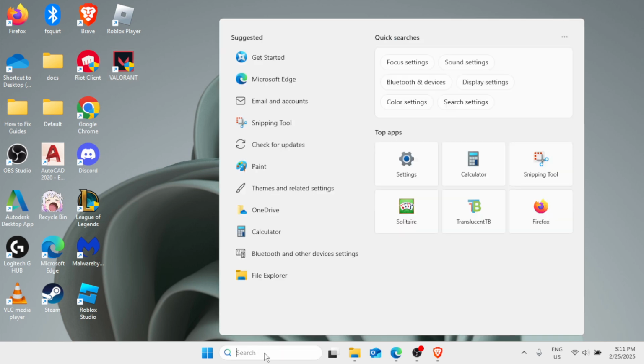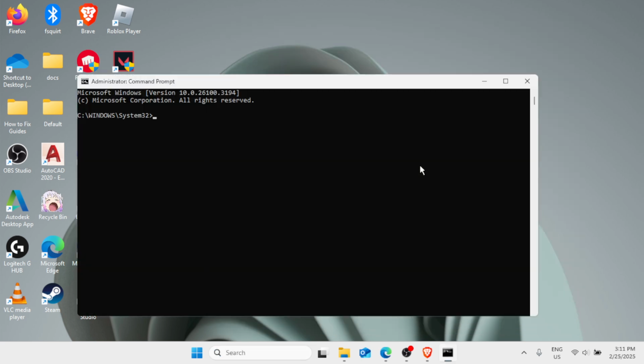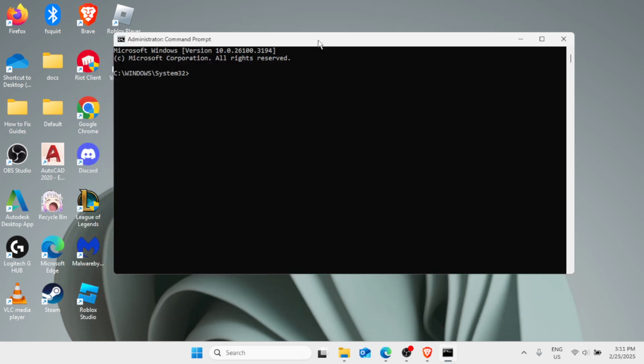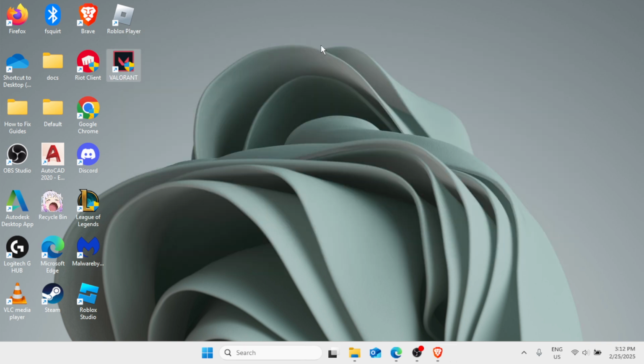Then go ahead in the Windows search bar, type here CMD. On the right pane, click on Run as Administrator. Do not forget to run the command prompt as an administrator because this is very important for the command to work. So type here netsh space winsock space reset, hit enter. Next command, ipconfig space /flushdns, hit enter. Successfully flushed DNS resolver cache, type exit, hit enter.